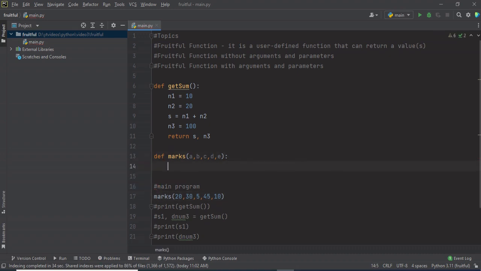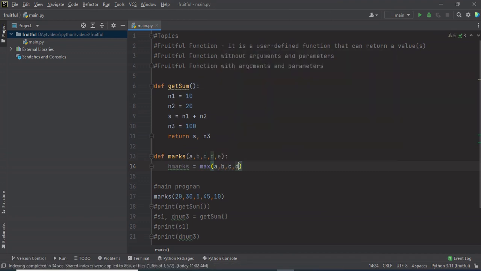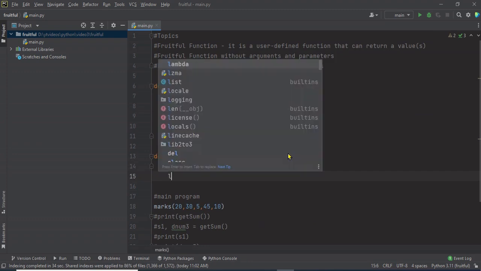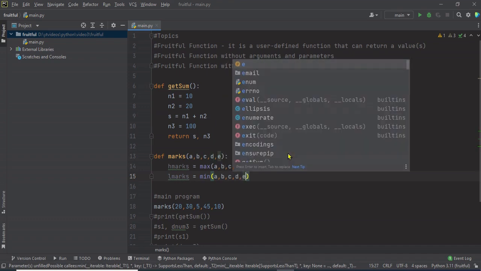Now we can do anything with A, B, C, D, and E because they have values. Since we want to get the high marks, let's call it H marks, equal to the max function of A, B, C, D, E. Let's call also the lowest marks, L marks, and I'm just going to use the built-in function min of A, B, C, D, E.